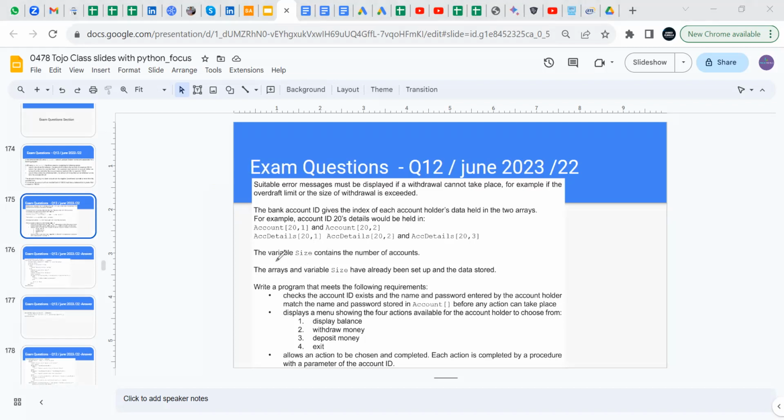So again, he doesn't give you any data here. Everything will depend on your getting things done dynamically. He is telling you the size here contains the number of accounts. He doesn't give you any number. So if you want to loop, you have to use this as a variable holding the number of accounts. He doesn't give you how many accounts we have, and he doesn't give you any contents for the array. So everything has to be designed dynamically.